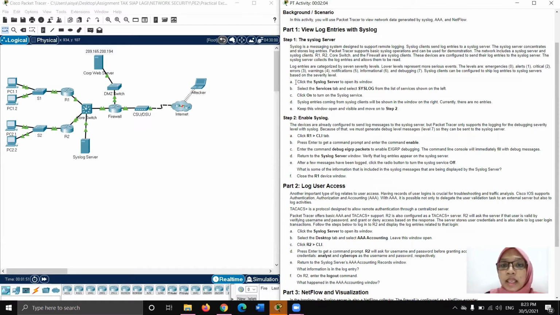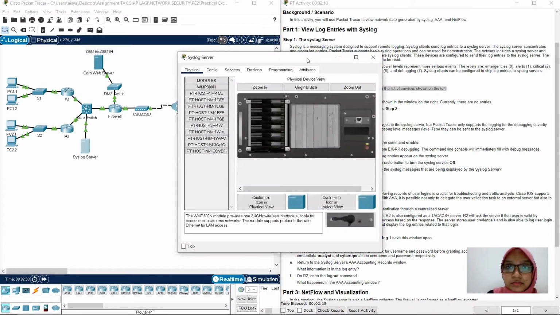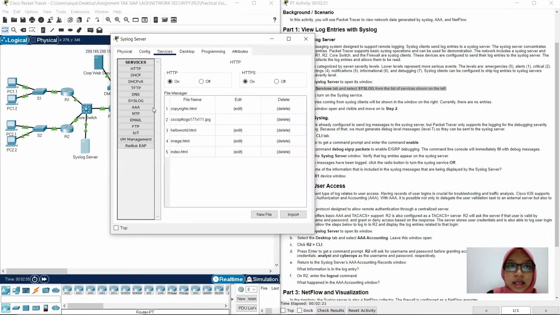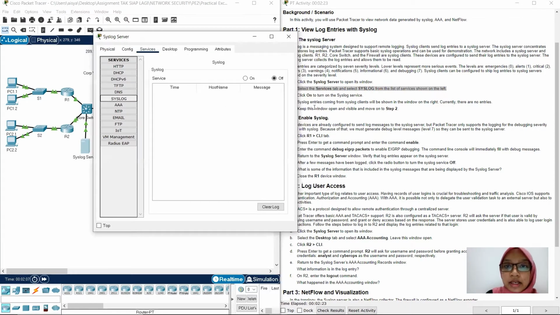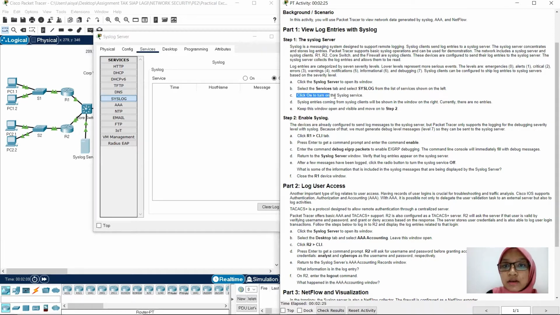Alright. A. Click the syslog server to open its window. B. Select the Services tab and select Syslog from the list of services shown on the left. Next, click on to turn on the syslog service. Syslog entries coming from syslog clients will be shown in the window on the right. Currently, there are no entries. Keep this window open and visible and move on to step 2.